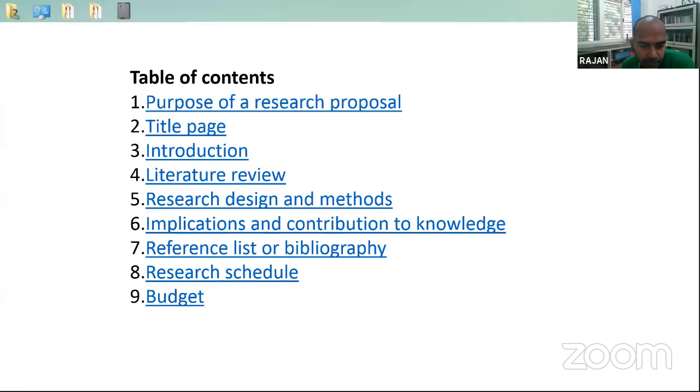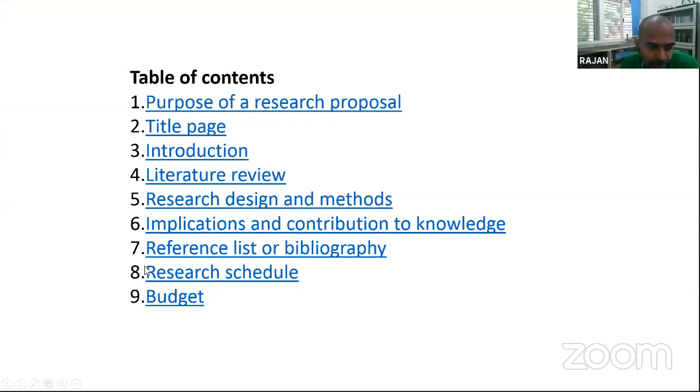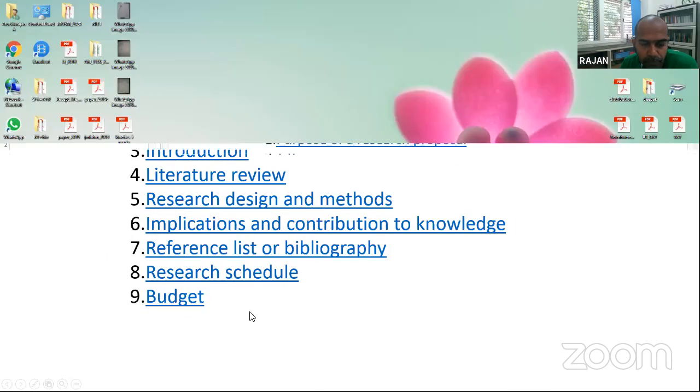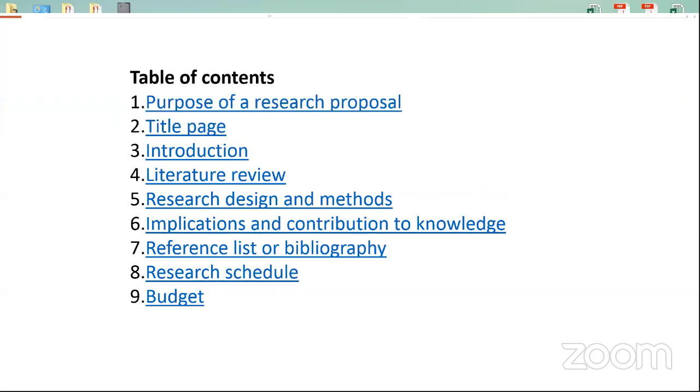And reference list or bibliography, research schedule, and budget. Generally, these are the two parts where we don't focus much. We have to really look at the research schedule, first 3 months, second 3 months.